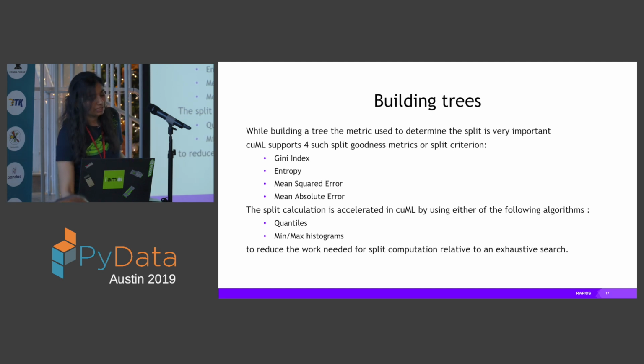While you're building the Random Forest, the most important part is how you split at the nodes and create the branches. When you're creating them, you have two choices: one is the feature, which is important, and the other is the split value that you choose. Generally in cuML, we support four split criteria, or metrics: Gini index and entropy, which are used for classification, and mean square error and mean absolute error, which are used for regression models.